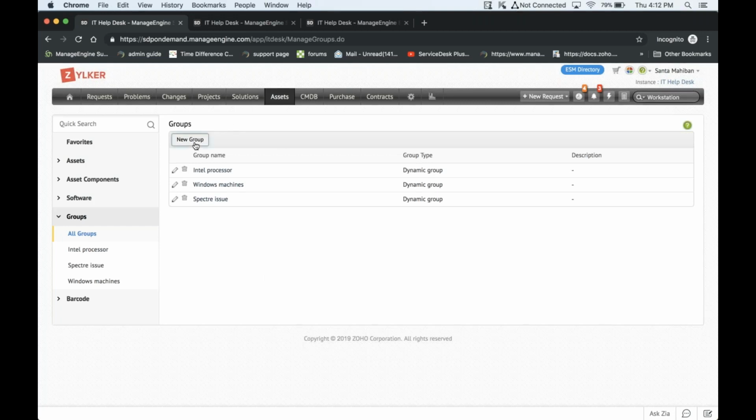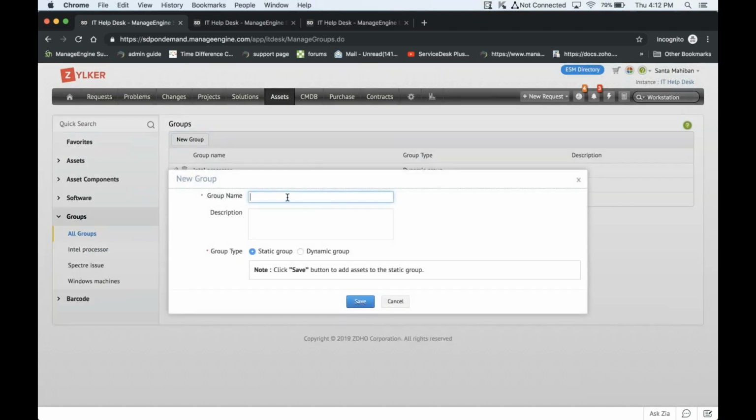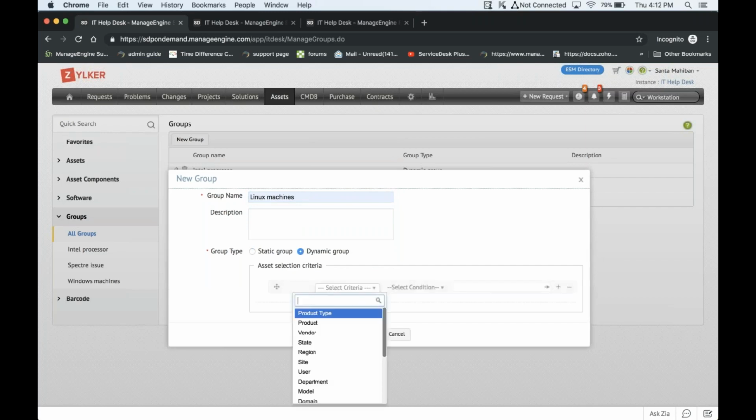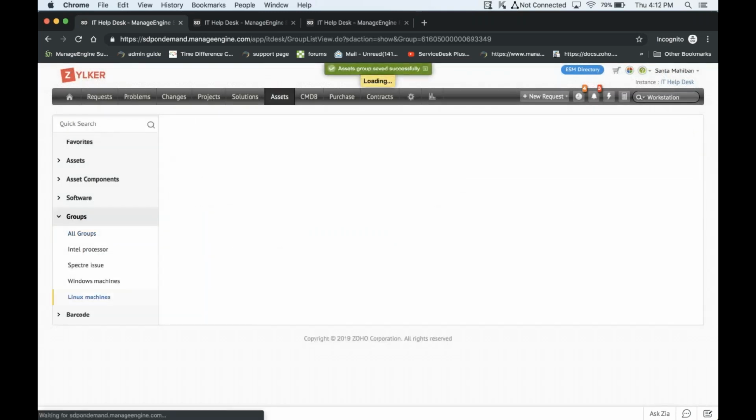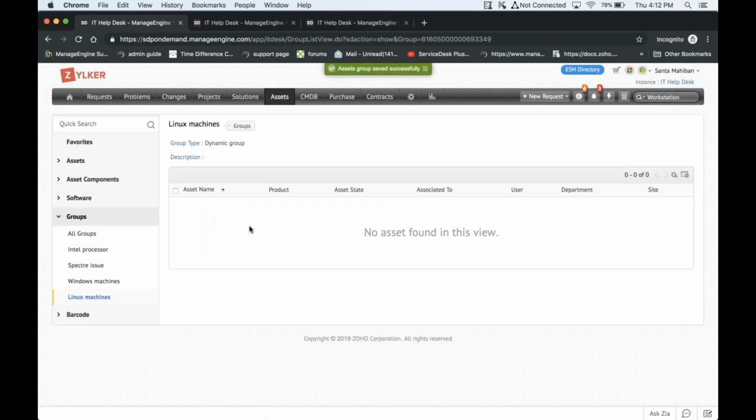To create a new group, click on new group, provide a name for the group. I'm going to say Linux machines. It's going to be a dynamic group. You can choose the criteria. Save it, and that should automatically fetch any machine that runs on Ubuntu operating system. Likewise, I can keep creating groups.